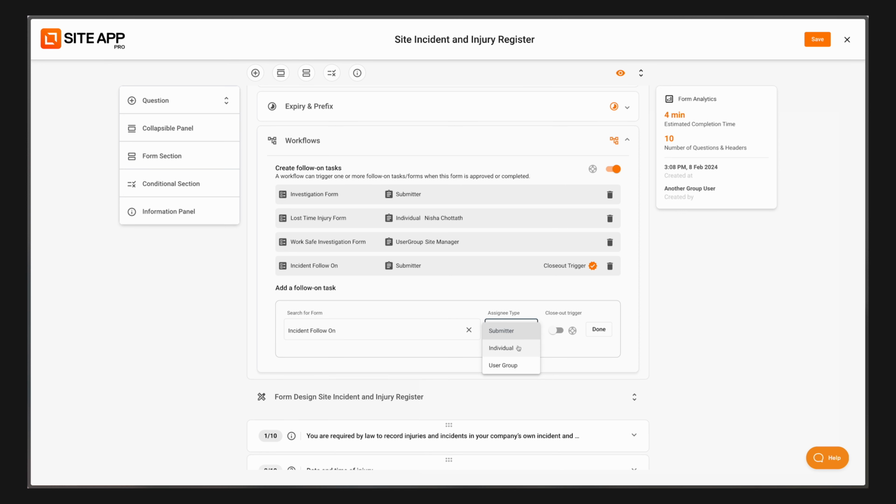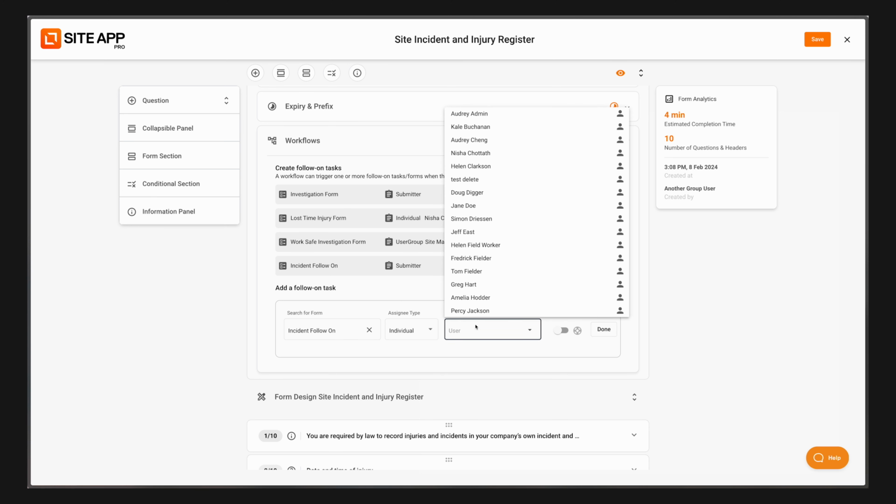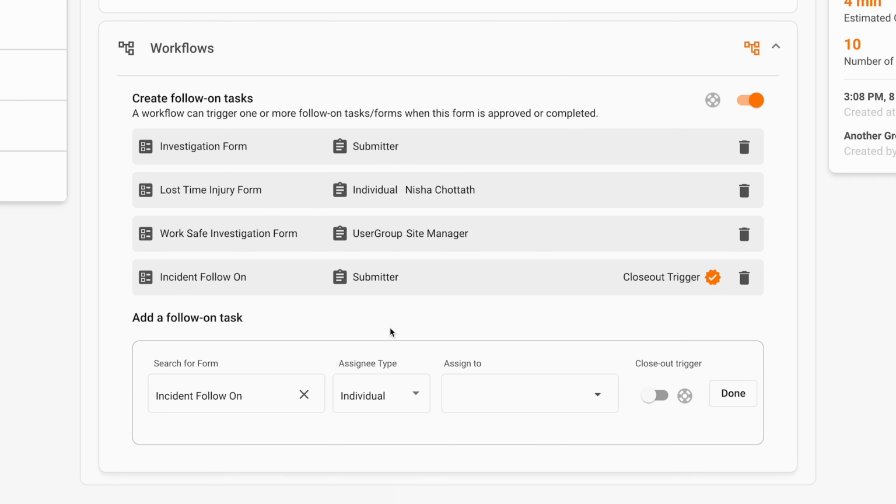Submitter assigns the follow-on task to the person who completed the initial form. User Groups assigns the task to all members within a specified user group. Individual allows you to select a specific individual, such as your health and safety manager. Once selected, the form and assignee details will appear in the list.